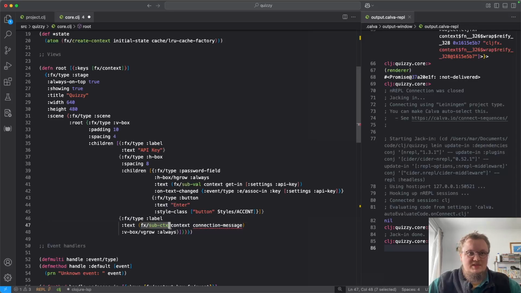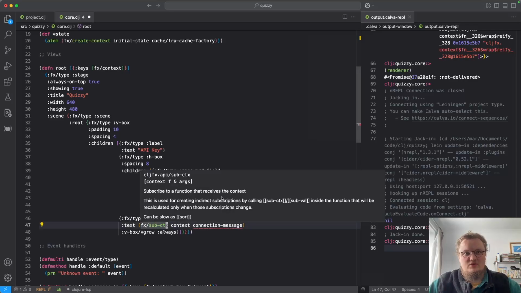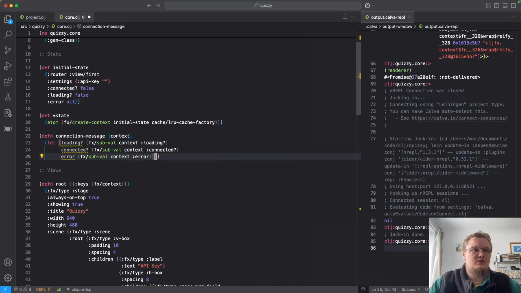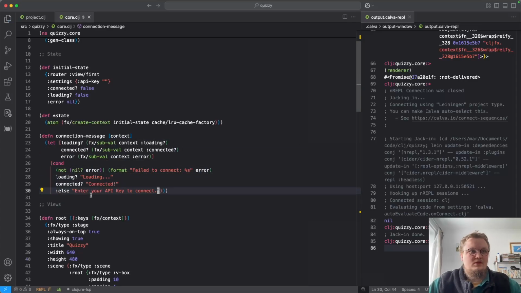Notice how it's a subctx, not a subval. It's subscribing to a function rather than a value, so we can do more things in there. Because we're using subctx, we can do multiple subvals within. These are the cases we want to cover. The most important one is if we've tried to connect and failed, then we show the failure, the error message. Otherwise, we show loading while it's submitting. Because we're going to route on connection, this probably won't get shown, but it's just a fallback. In fact, it could be omitted completely, and then we wouldn't even need this flag either. And otherwise, this is the default message.